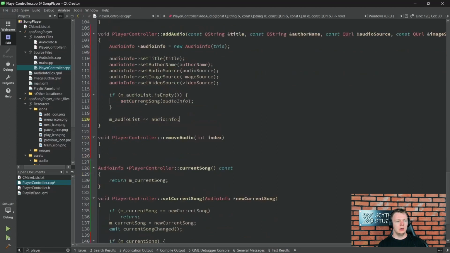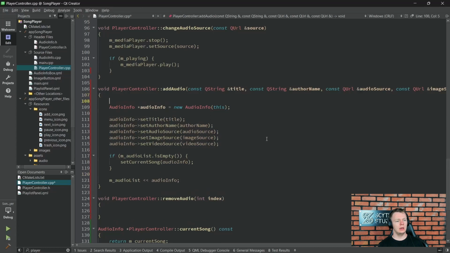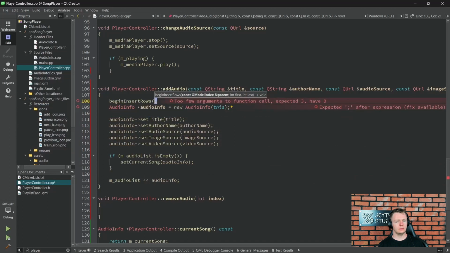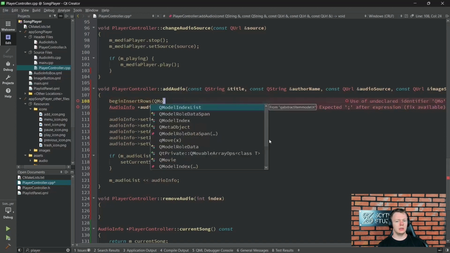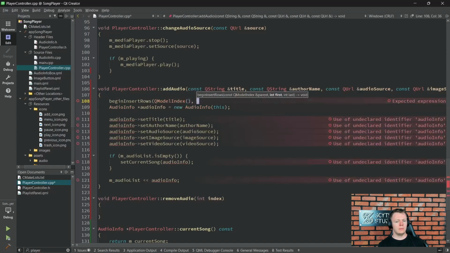Okay, so now if you want to insert or remove some data, then you need to notify all views connected to the model. We do this by first calling the begin signal and finally by emitting the end signal. In case of adding entries, we need to call begin insert rows. The first argument here is the parent, in which something will be inserted. So in our case, in case of a list, it's a plain QModelIndex. Then we specify at which indexes it will be inserted, which is simply the length of our list.